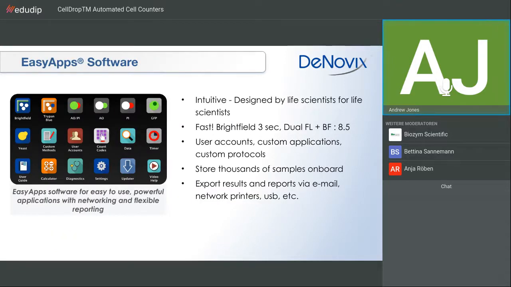The software we're going to go through on the live demo, but it's important to note that the software is really designed by life scientists. We have life scientists sitting next to our programmers and our IT department, who work in concert to develop this software. The feedback that we get is that it's a very intuitive piece of software, very easy to use, and has all of the key features that you want in a cell counter. It's fast, so we'll see that brightfield measurements only take about 3 seconds, and we can measure all 3 channels in around 8.5 seconds.